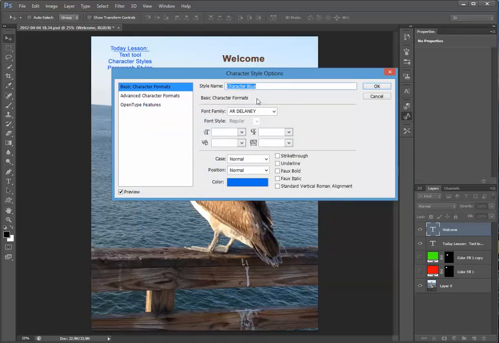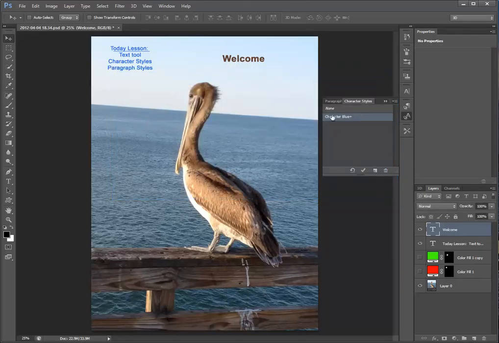Now it's character blue, and you can put more information in there, so that way when you go back and select it, you don't have to wonder which one, and you see you have other options as well. And I hit OK. Now there it is. It's called character blue. And the same thing if I want to create paragraph styles, it's right next door.